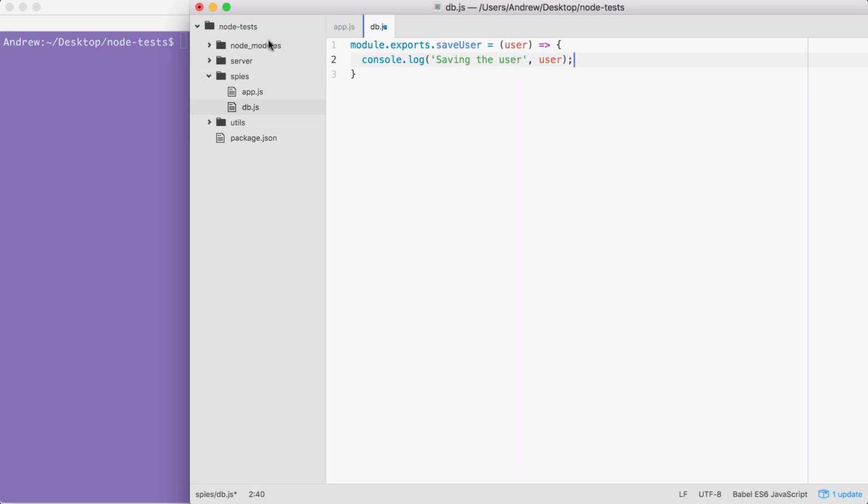I'm going to print a little message saying saving the user, and I'll also print out the object right here. Now, obviously, this is not a real save user function. We do not interact with any sort of database, but it is going to illustrate exactly how we're going to be using Spies to test our code. Next up, we're going to fill out app.js, and this is the file we're actually going to be testing.